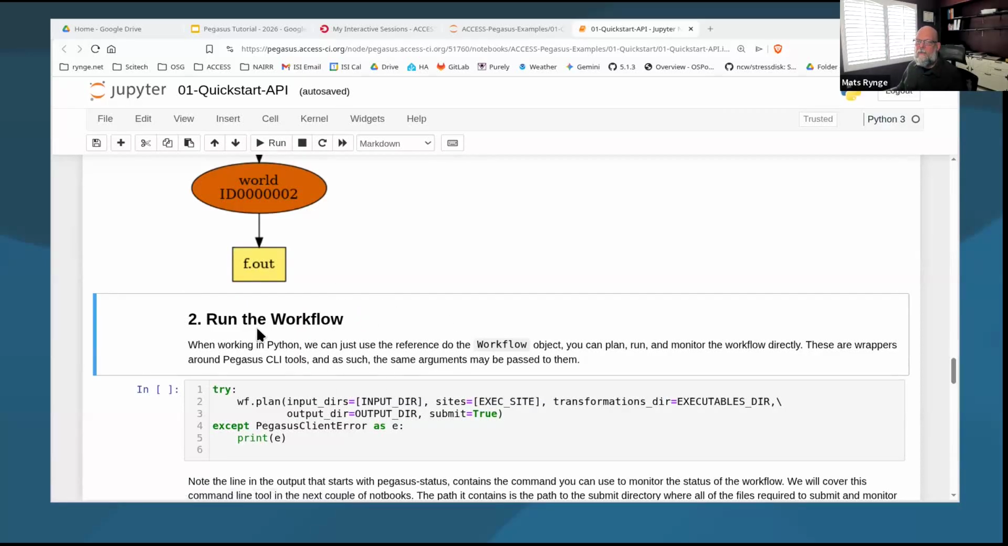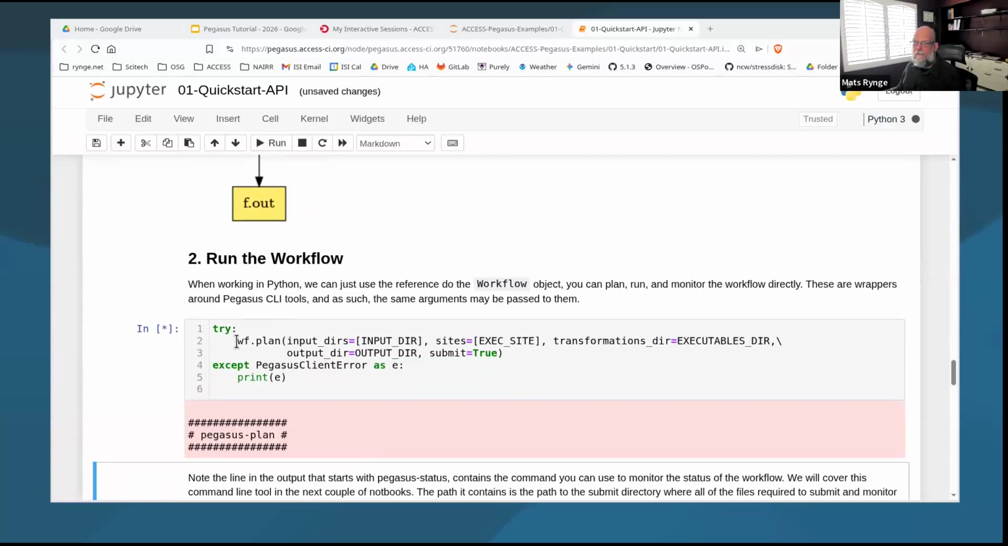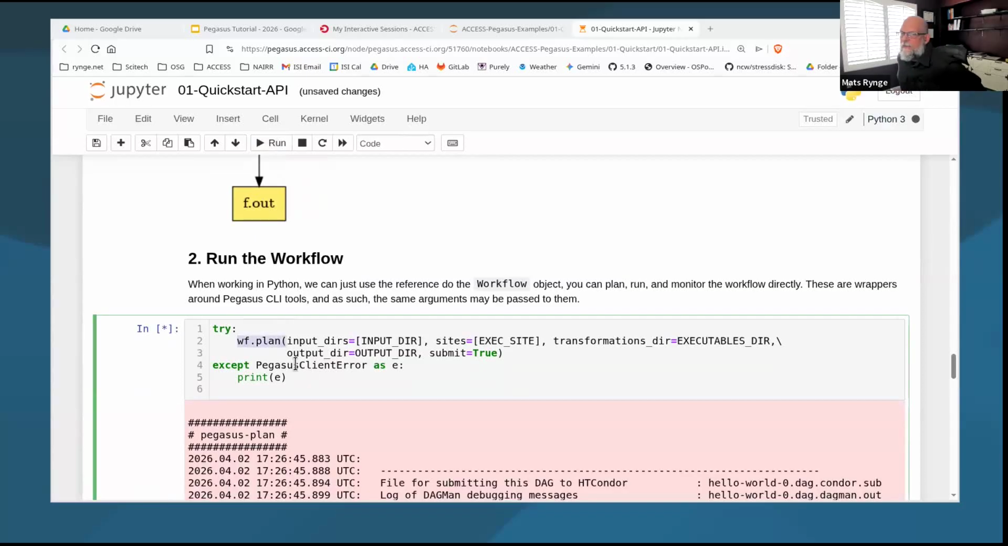Let's now run it. So we're going to run in the next cell, this cell here that says workflow plan. So workflow plan, this is again the brain of Pegasus. It goes in and it traces that abstract workflow and it makes it into an executable. And all we tell it is where the input data is with inputs. We tell it where to run it. This is local. Remember, we just told it to not run anywhere except local. We tell it where to find software, where to put output, and to submit this workflow.